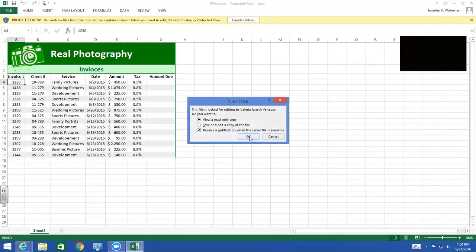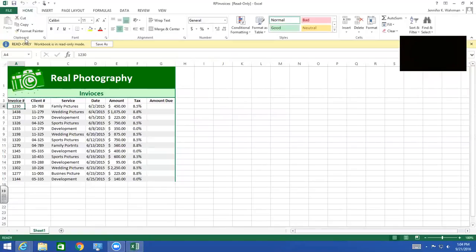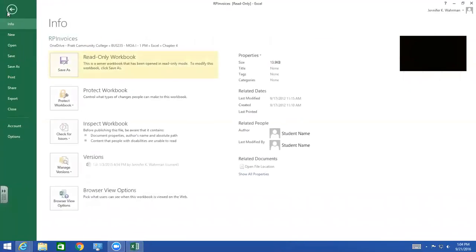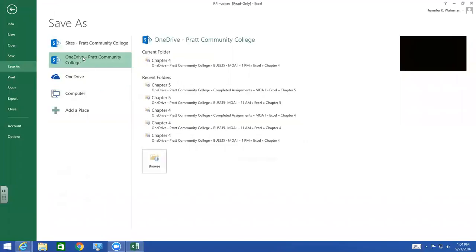Mine looks a little different than yours. Okay, so File, Save As, or click the, I think you can click that Save As button, I'm not sure.